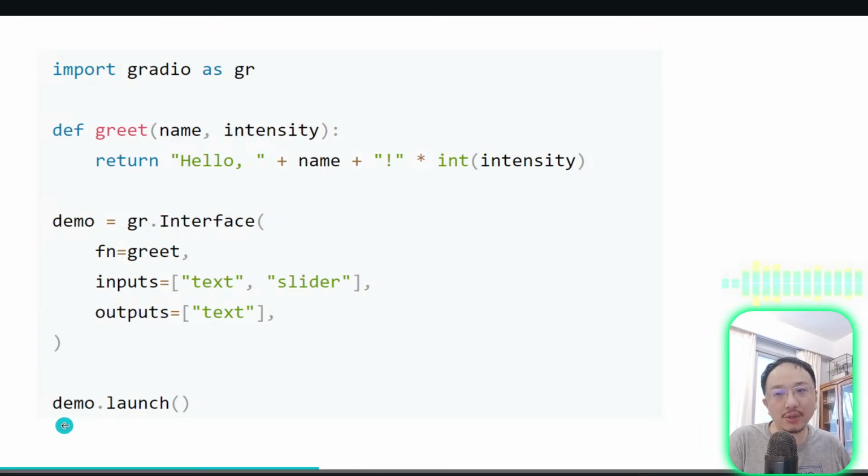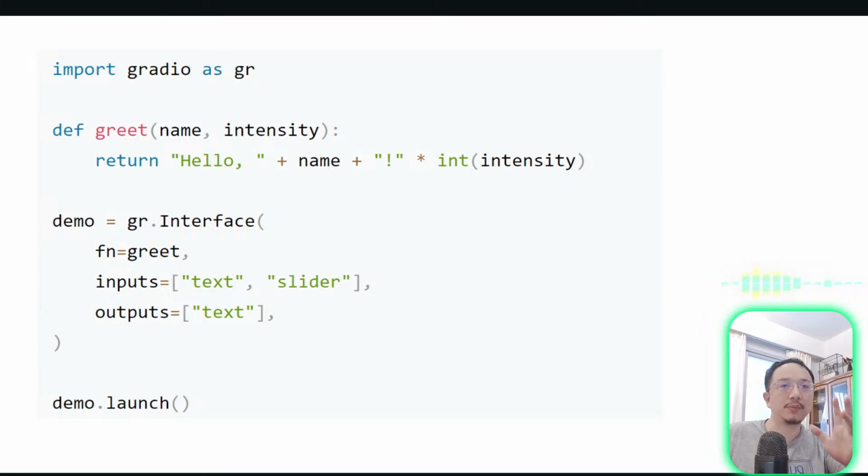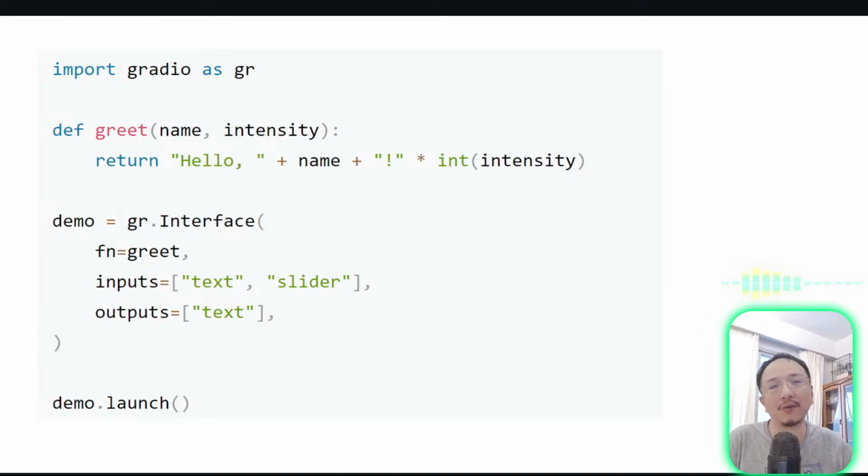You just launch this app, and it will serve a web server, and by default it will serve at port 7860. If you are running this in a terminal, it will show on the screen which port it is, and you can use your web browser to connect to this server, and you can see the user interface.